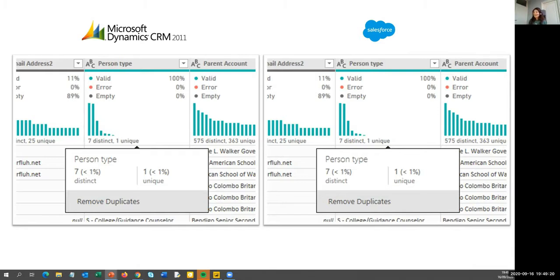We also relied on this very heavily for the data migration and to do quick validations. Because, for example, person type was very important for us. So I could easily see, okay, we have 7 person types in Dynamics. And then once we had the data in Salesforce, it was a quick spot check. We have 7 person types in Salesforce. So we could assume that things went right.